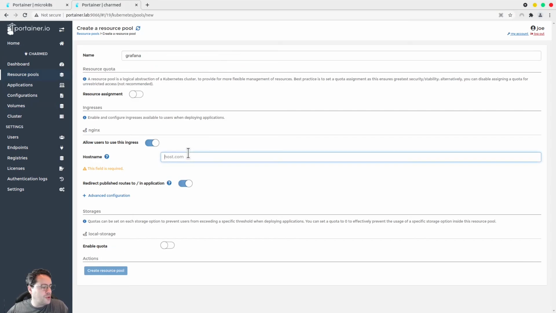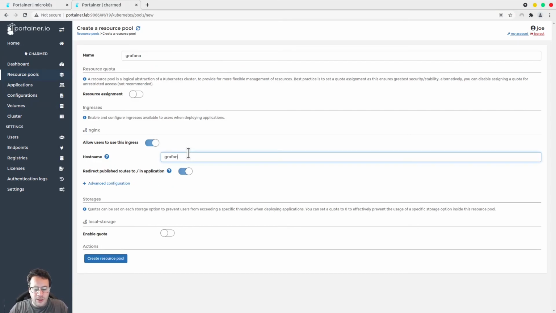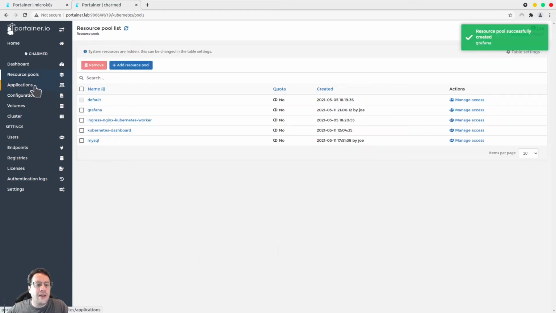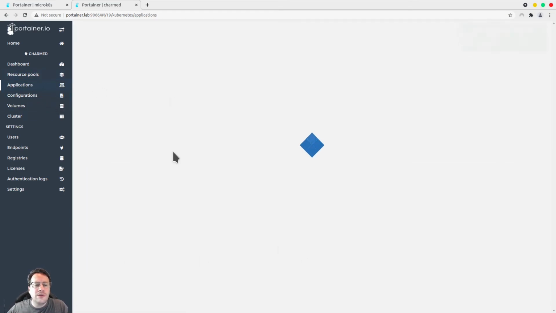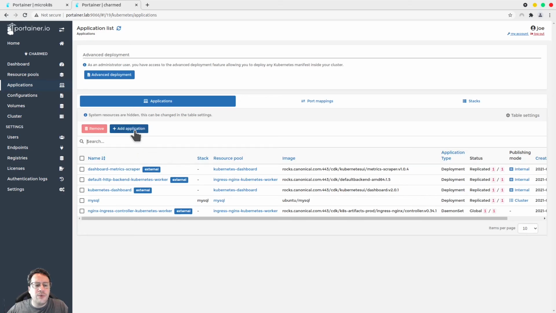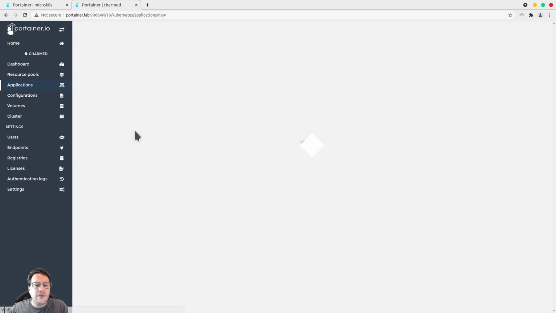The other option would be to use a load balancer, but in this case, I'm just going to use this IP address because I know I only have one host, so I know this is the public IP address of this host. I'm using grafana.the IP address.nip.io. Right, so I'm creating this resource pool. Now I'm going to add the application, and that would be Grafana.